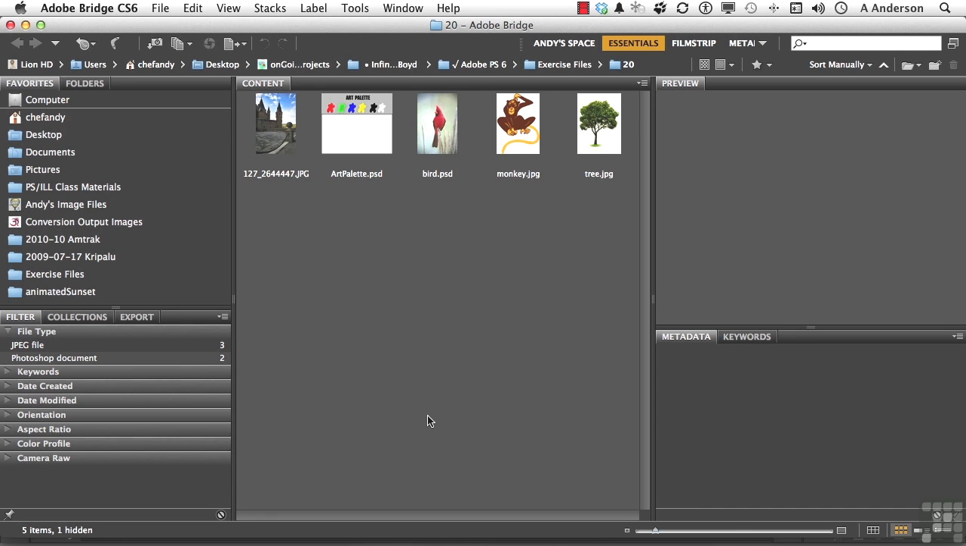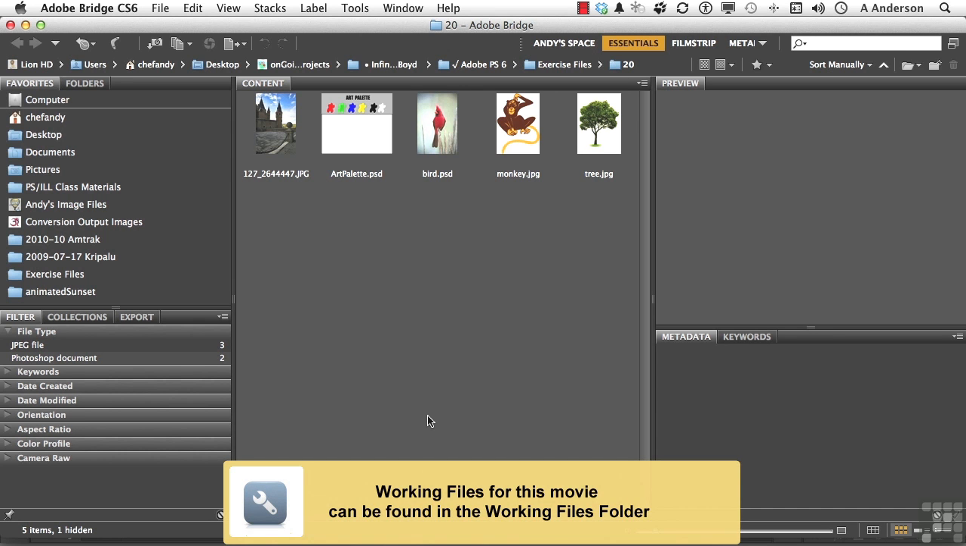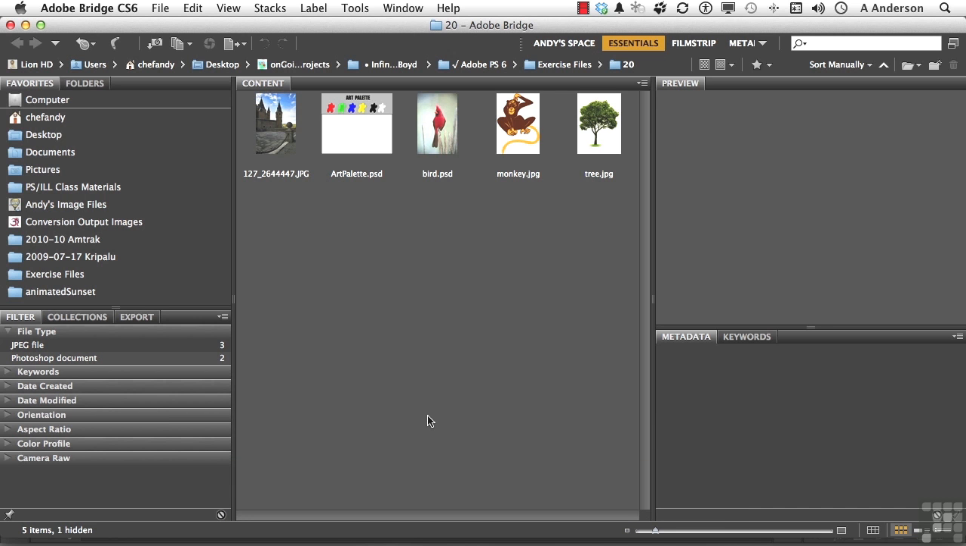In the previous lesson, we talked about the history brush. That's a pretty cool tool when you think about it. I want to carry that a little bit further and talk about something called a history log.